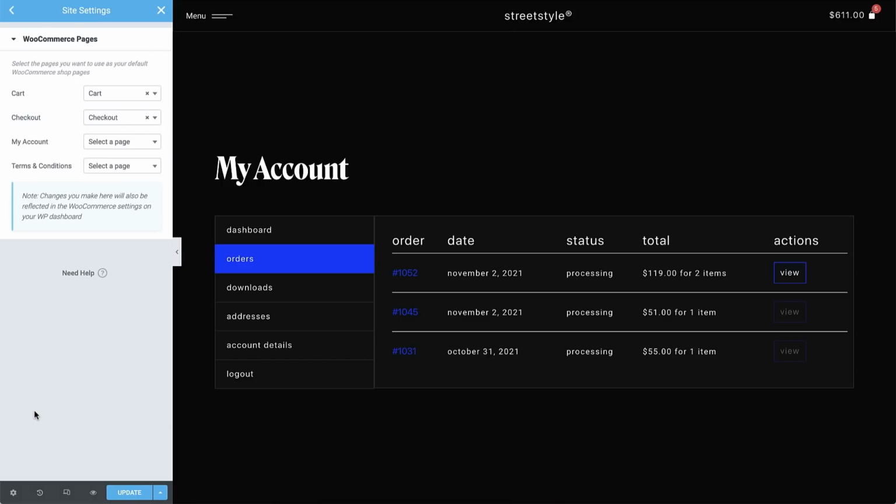Well, that's it for now. With the new cart, checkout, and My Account widgets, you gain more flexibility to customize your store pages in Elementor, meaning faster, more convenient, and with fewer add-ons.